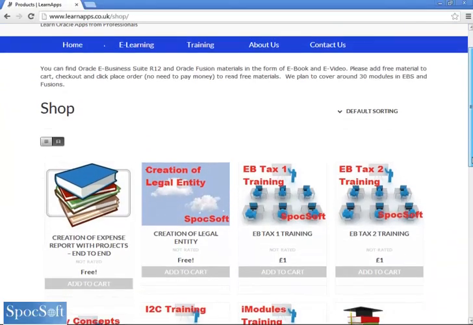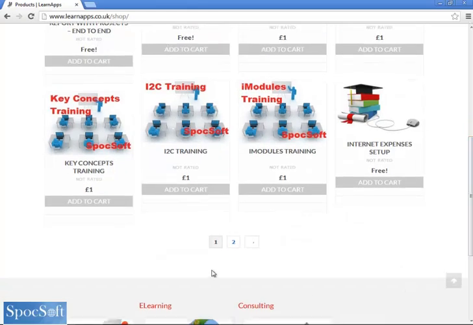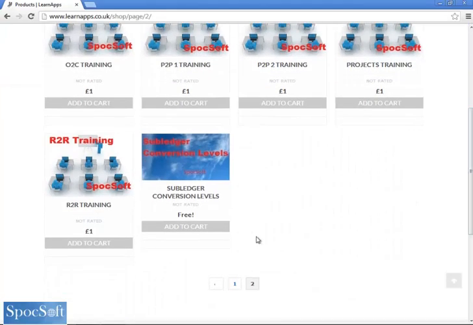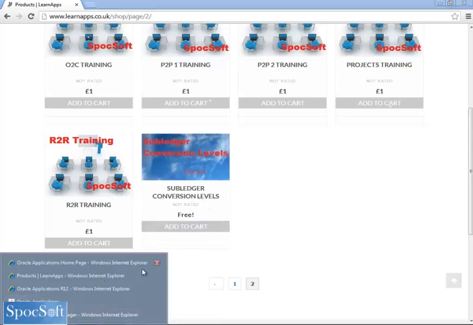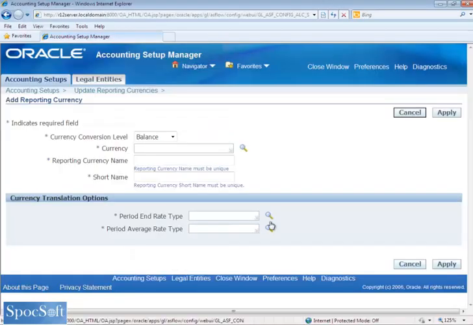Go to our website. We have created a separate document. It takes time. We just go to the next topic. See here, subledger conversion level, where you can see we have created a separate PDF document where you can learn one by one. Now, reporting currencies can be defined and conversion level can be any one of these three: journal, subledgers, and balances.